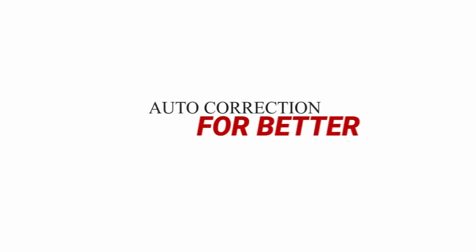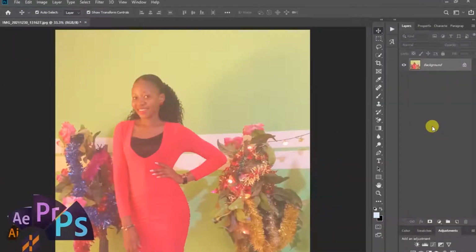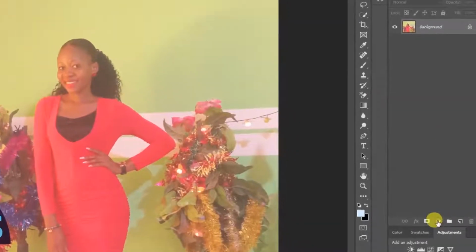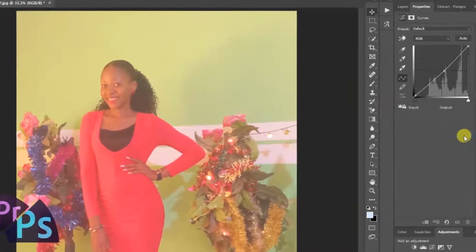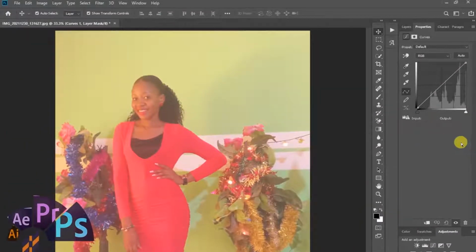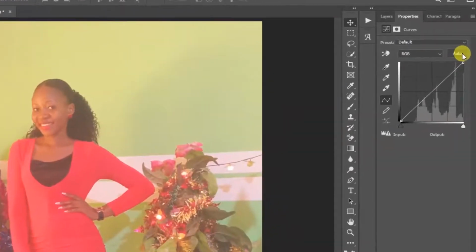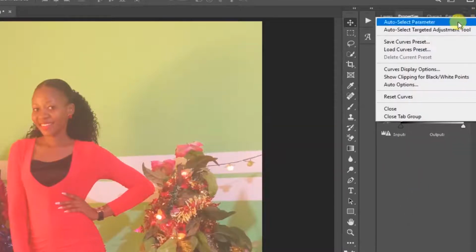How can we autocorrect our photos for better results? After importing your photos, come to Adjustments. We can either use levels or curves to correct our photos, but I prefer curves, so let's choose curves. Click on the auto correction. If you don't get the results you want, proceed and go to the File menu and choose Auto Options.